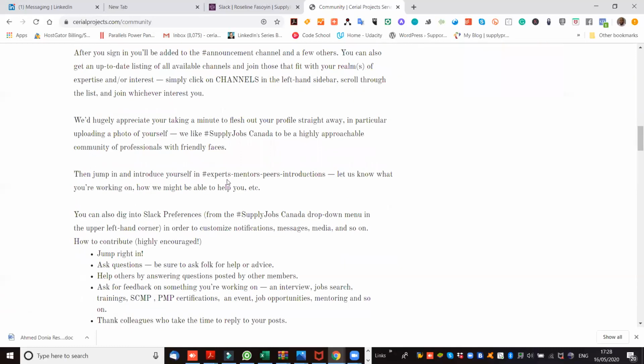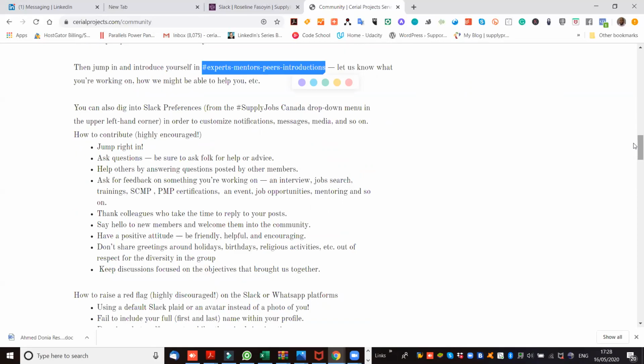This is the place where we would appreciate you introducing yourself: the experts, mentors, peers, and introductions. This is also where you will see other folks who are in the group. I'm going to go back to the Slack platform to show you these things. I just want to make sure we list the Slack platform.